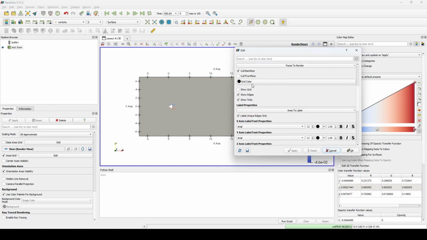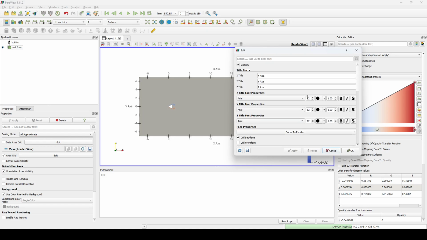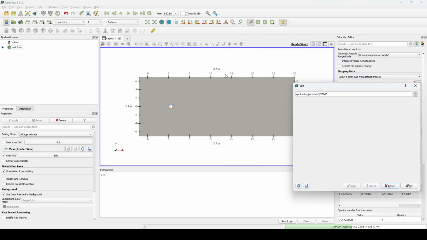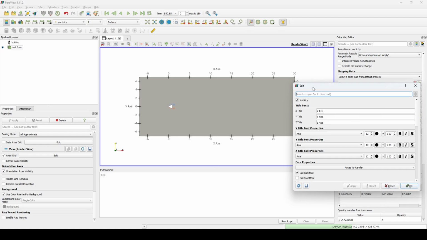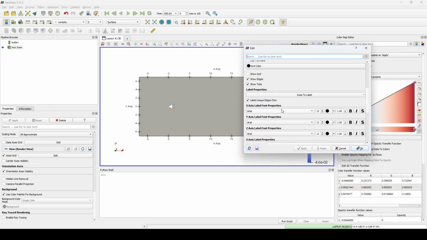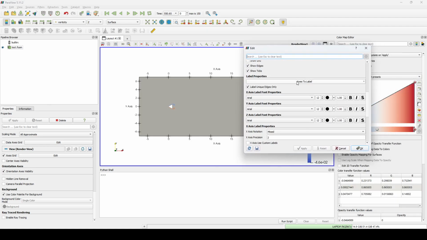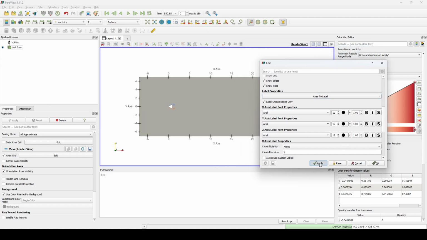So once you have that, you need to remove these things on top. That's not something that you need. So to get that out of the way, you could go down to axis label and uncheck all these things, click apply. Now it looks nice, but it can be a lot better.